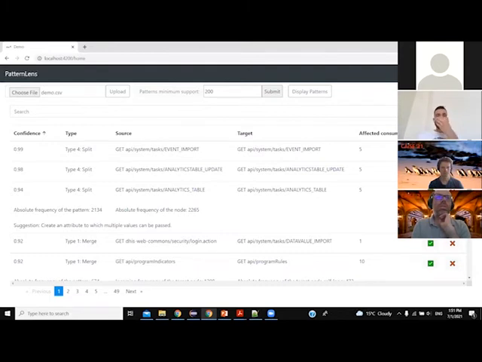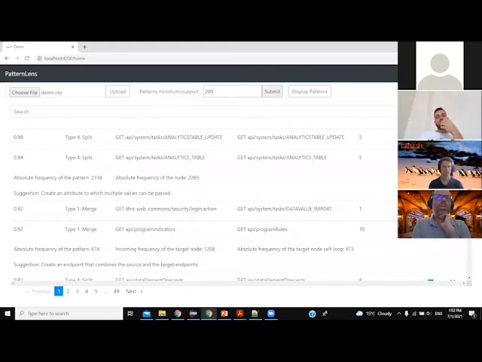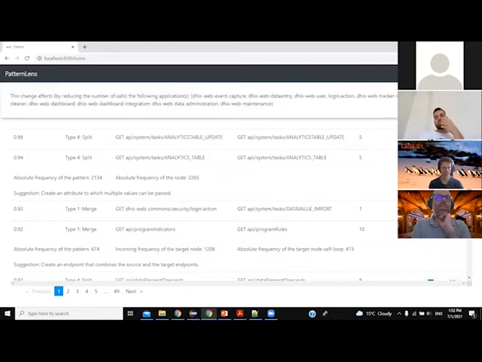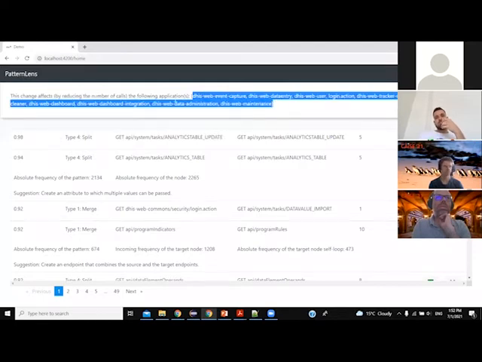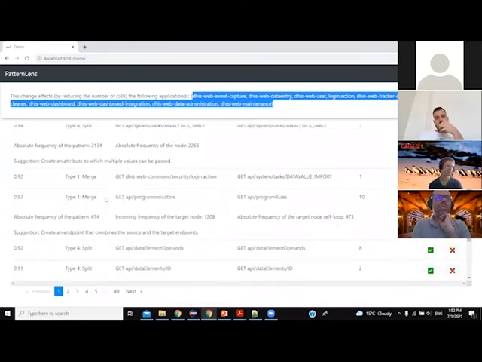So the API providers may decide to accept one of the patterns, and the tool in this case will display all the applications that are affected by the change that this pattern implies. In this case, as the pattern implies creating a new endpoint that combines the source and the target node, if the provider decides to implement this change, combining these two endpoints into one unique endpoint, then this application will be affected by this change.